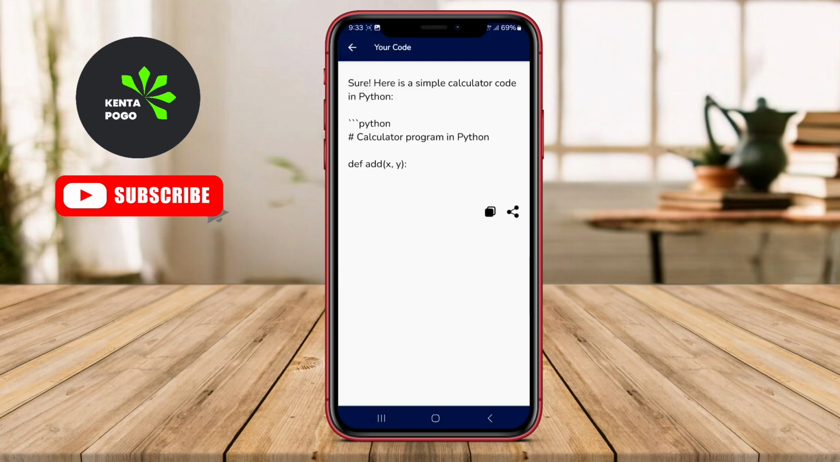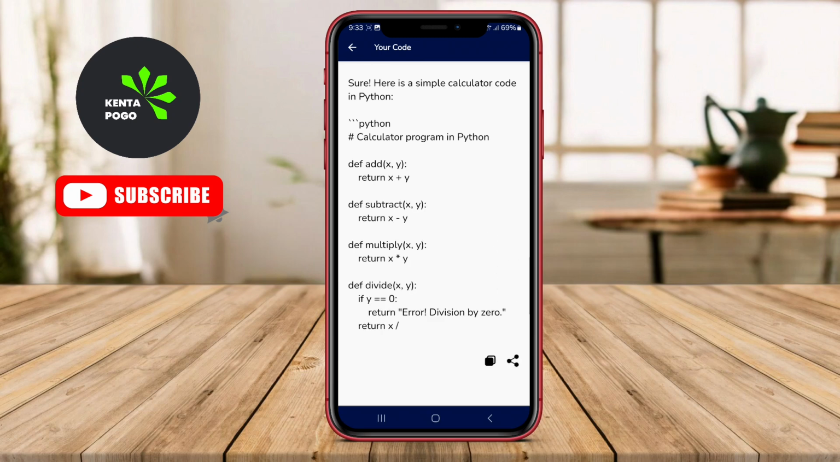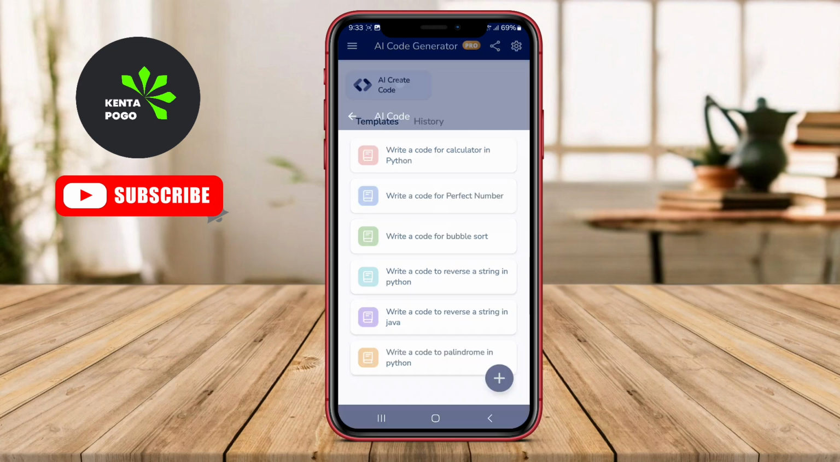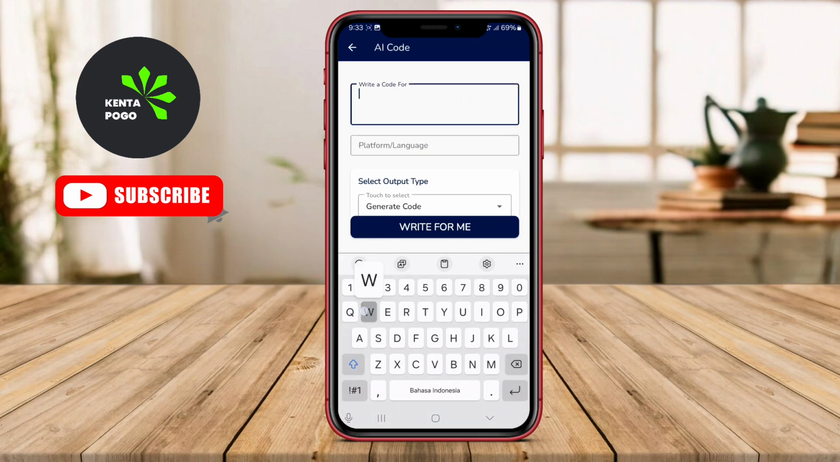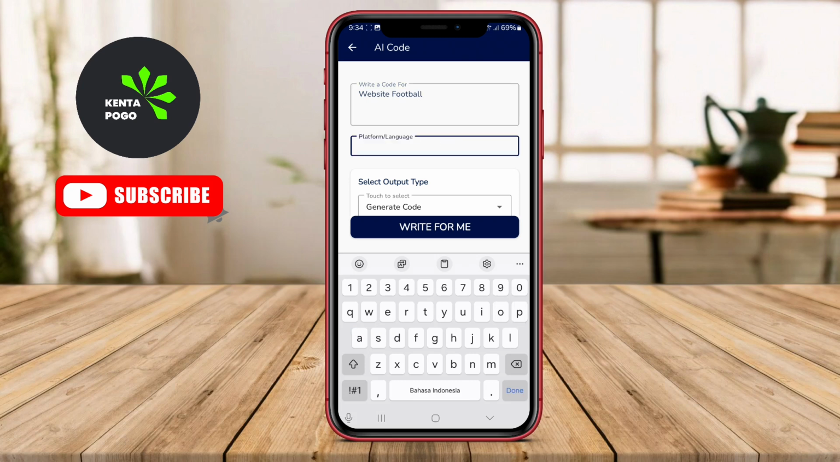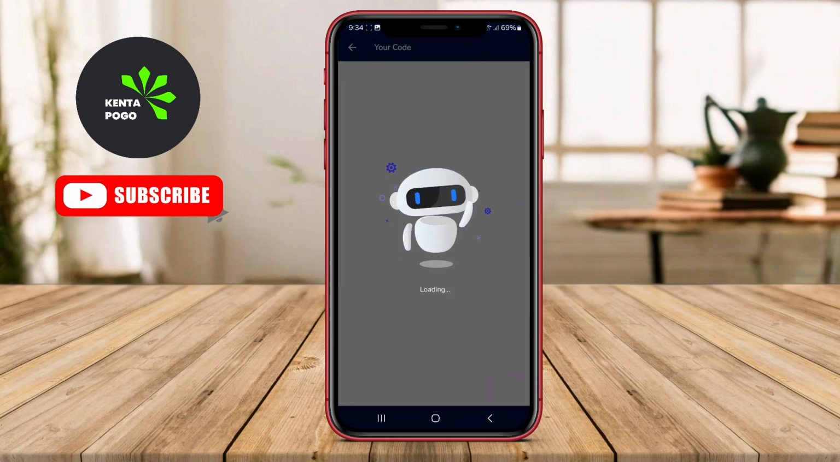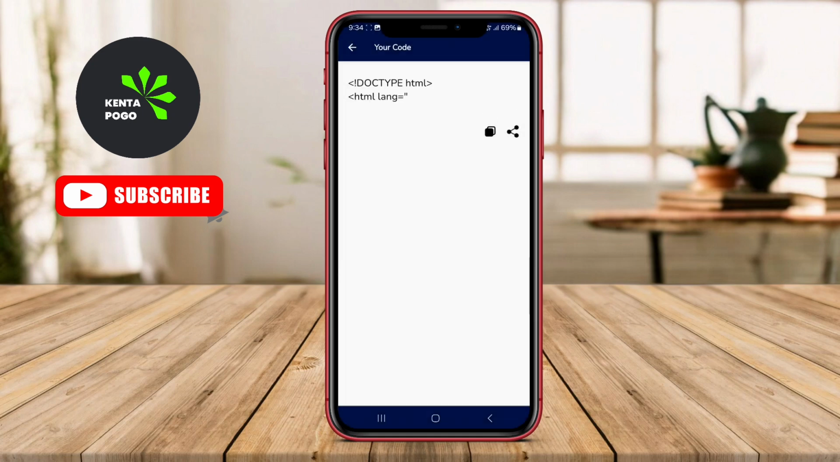Key features of AI Code Generator typically include real-time code completion, syntax highlighting, and support for multiple programming languages, making it versatile for various coding projects. The app often offers intelligent debugging assistance, helping users identify and fix errors, ultimately improving their coding productivity.